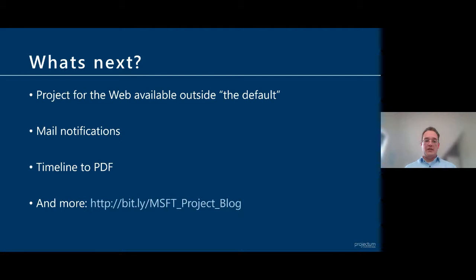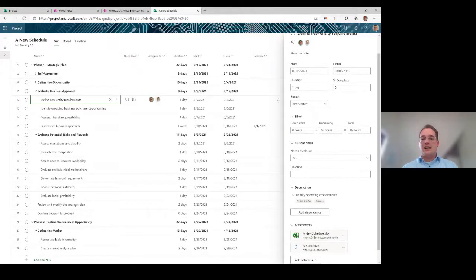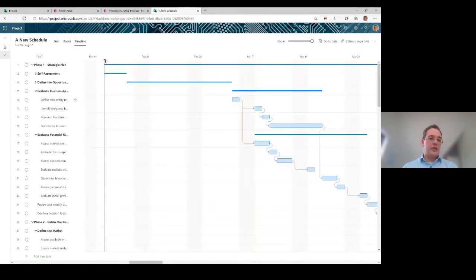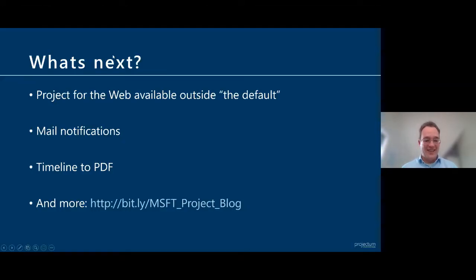timeline to PDF. Well, what is the timeline? Let's look at that again. The timeline is this graphical representation of your schedule, which we used to call a Microsoft Gantt chart, or without Microsoft even, a Gantt chart. There is more, and here's that link again to the Microsoft project blog. This is the official blog, and every month they will post a new blog article notifying us that new features are available.